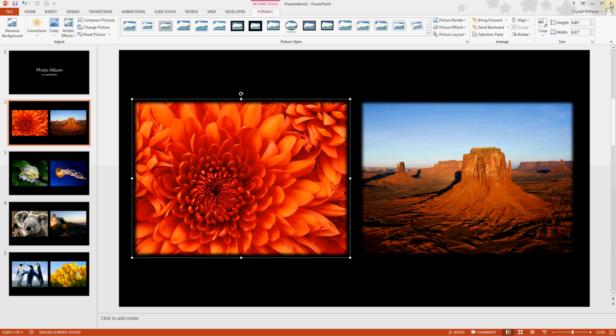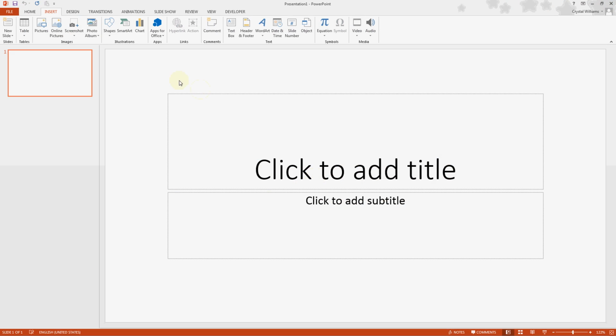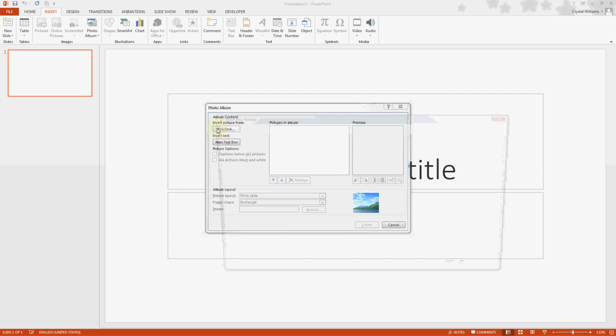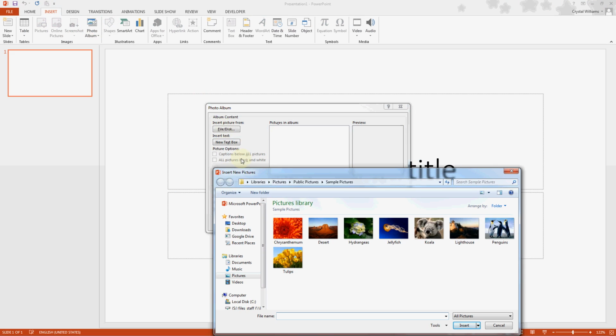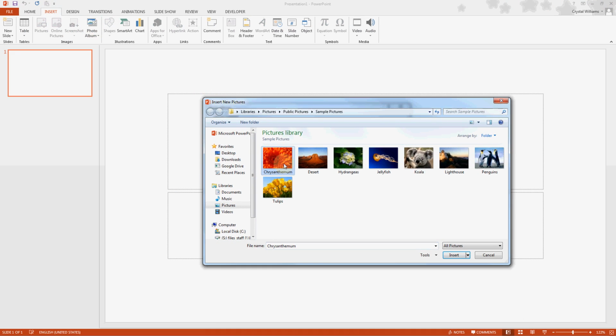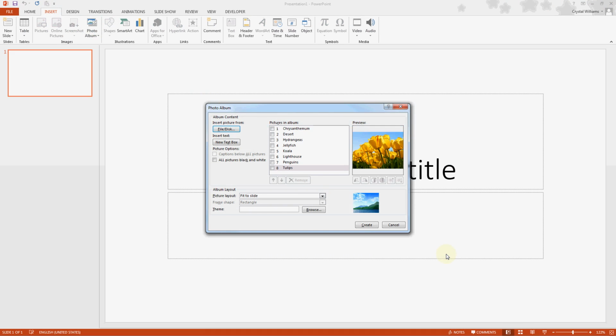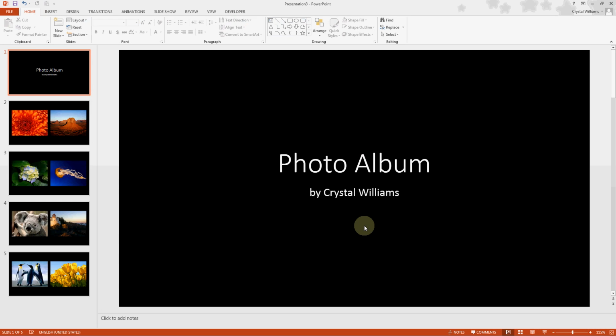So one more time to show you how I did this. I'm not going to save this. You go to the Insert ribbon, choose Photo Album, insert your pictures by clicking on Insert From File Disk, select your pictures, click Insert, adjust how you want it to lay out on the PowerPoint slide, adjust how you want the frame shapes to be. Click Create. And that's how you use PowerPoint to create a photo album.